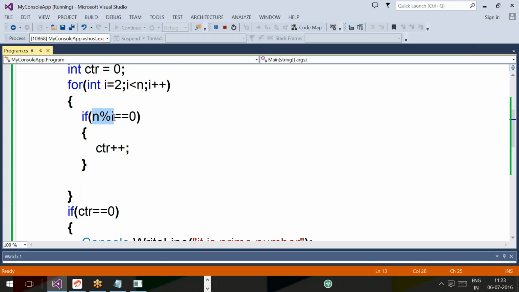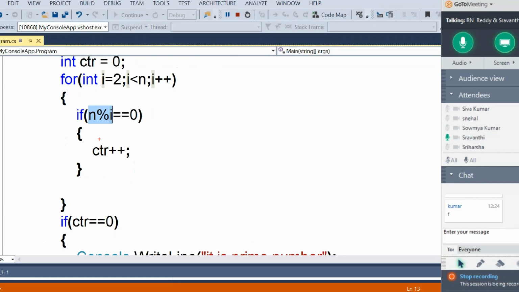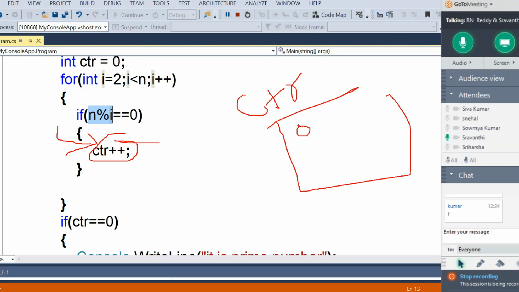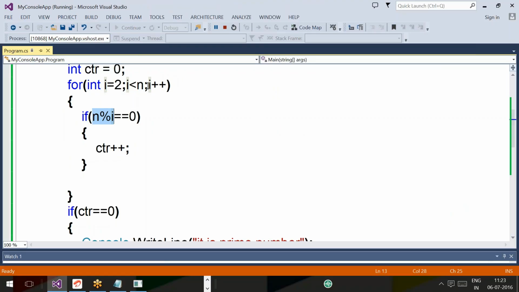6 modular i. i is 2. So 6 modular 2 is how much? Equal to 0. 0 equal to 0, true. Control will enter into the if block. Counter plus plus. Counter value will be 1, last was 0. Now it is 1. Encounter closing brace. i plus plus, 3.